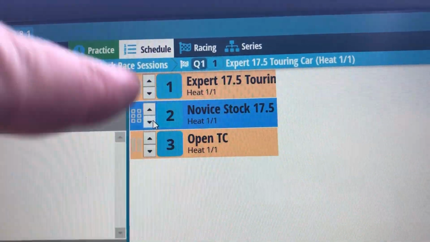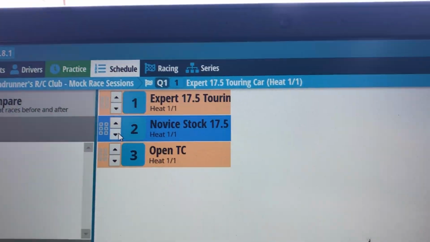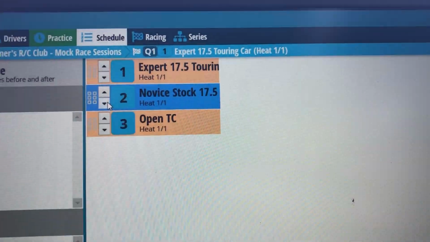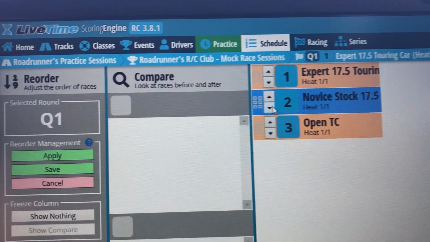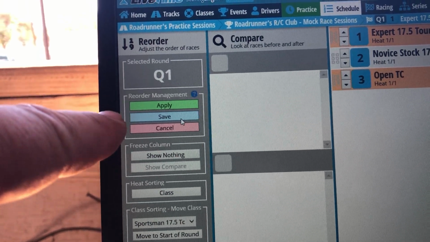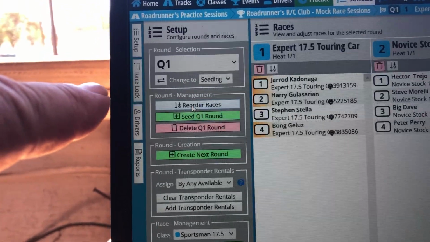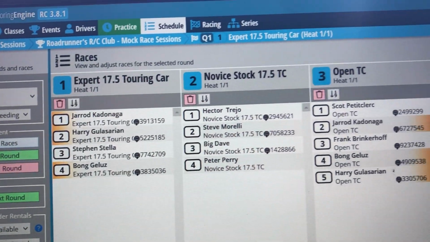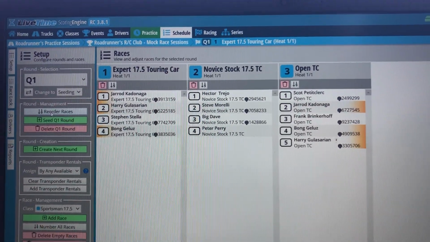Even though it calls it race 3, that's the race order from top to bottom of what you're going to have your classes are. And once you make a change, it's going to ask you to save it. So we're going to save it to what it was. And now it's back to normal.